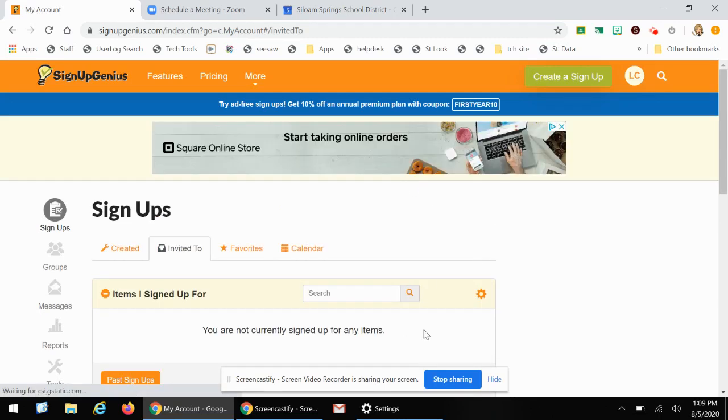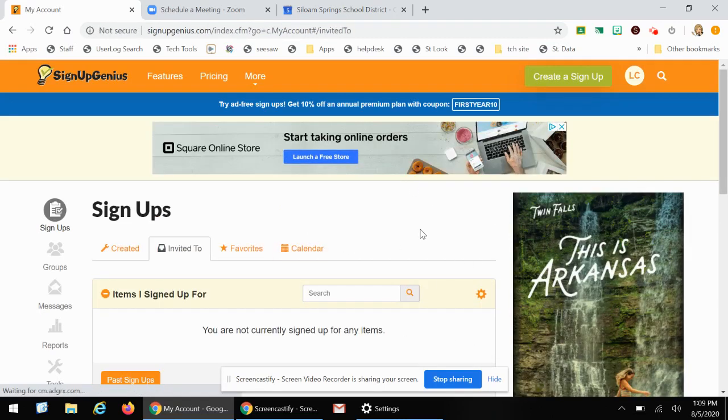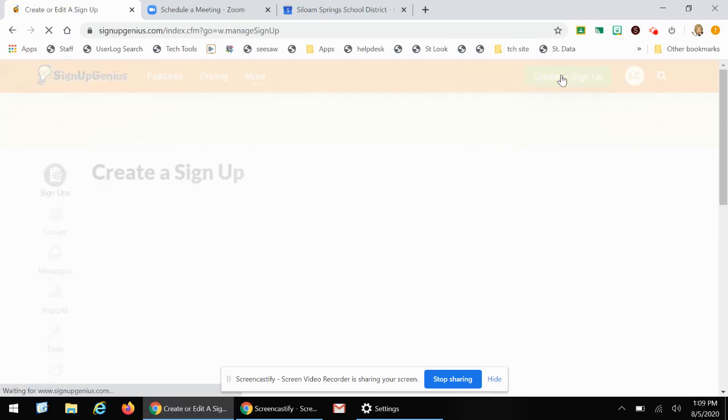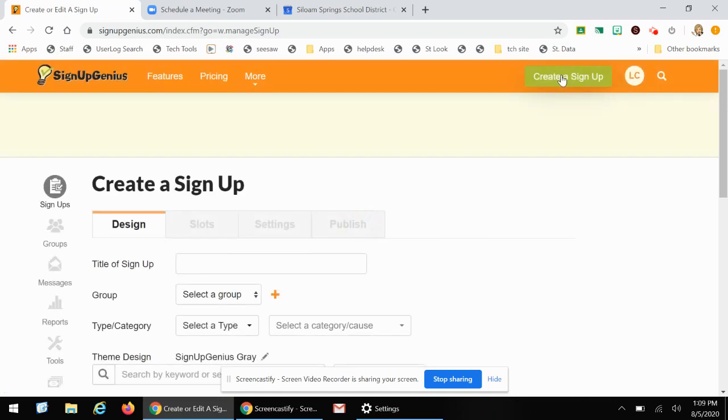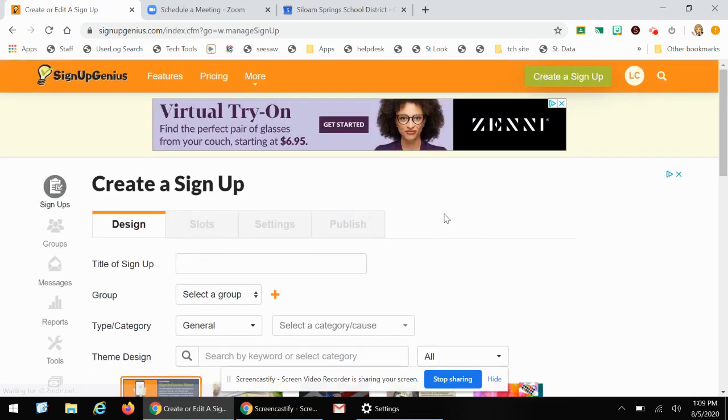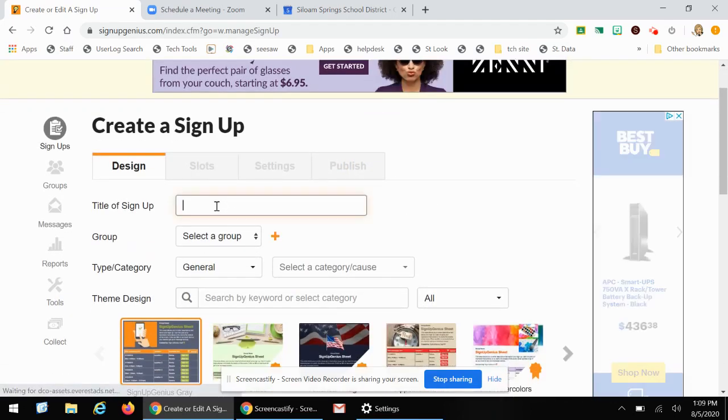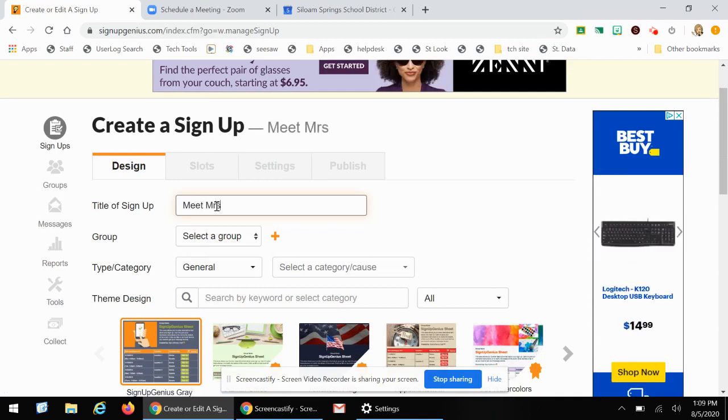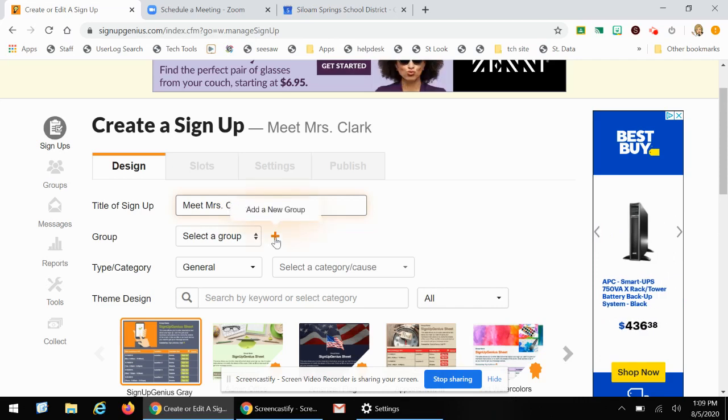I've already registered, so I can just go to login and log in. And you'll see right here, I haven't signed up for anything, but I actually want to create a sign up. So I'm going to click the button right up here, create a sign up. And then you're going to first design it. So my title of my sign up can be Meet Mrs. Clark.